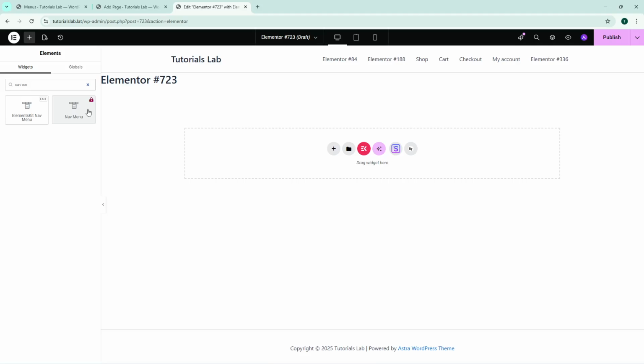Once you upgrade, the widget will become fully functional and you'll be able to customize your menu's appearance, styling, and behavior directly within the Elementor editor. And that's it. You've now set up the foundation for creating a custom menu in Elementor. Once you have Elementor Pro, you'll be able to design navigation menus that perfectly match your site's style and layout.